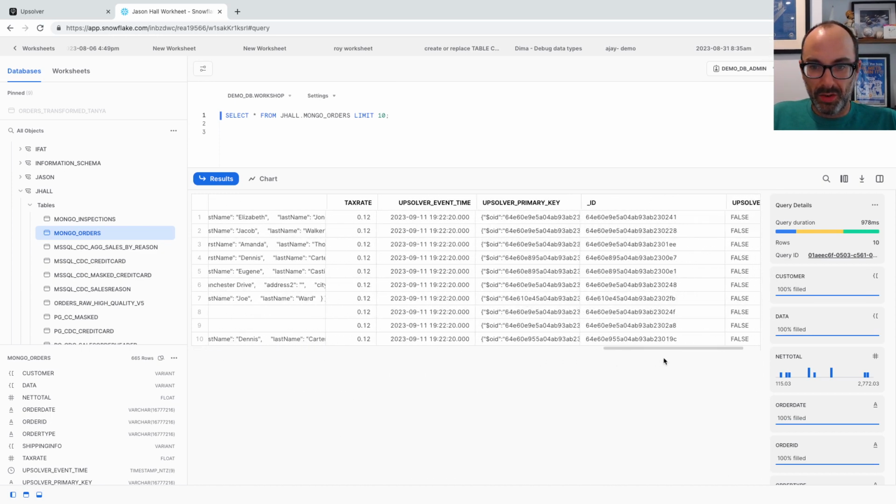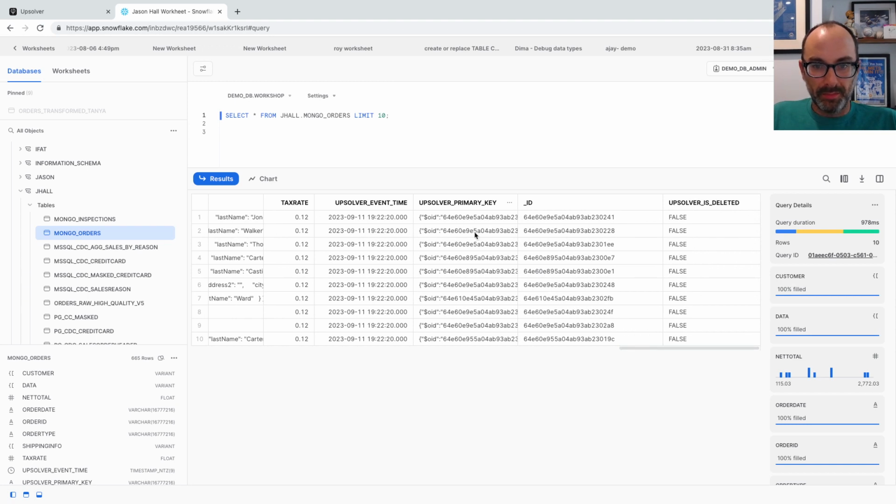The data in Snowflake is as it was in MongoDB, and you can see if I scroll to the right of my Snowflake table, the added columns that we've set up during ingestion. The event timestamp, the primary key that Upsolver is using for ingestion, and whether or not the document has been deleted in the MongoDB database.